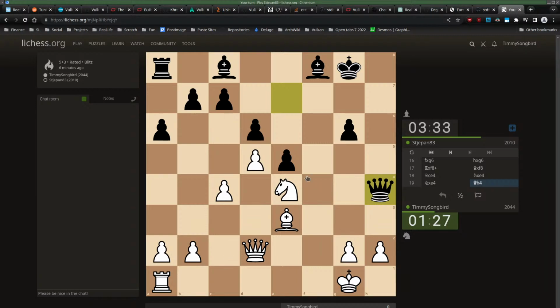I can only defend it from this diagonal, and he's going to win a piece. I'll have to give away my knight, I'm afraid. I mean this pawn. It's not as bad as it looks. Let's go here. What's really bad is that I only have 1 minute left.